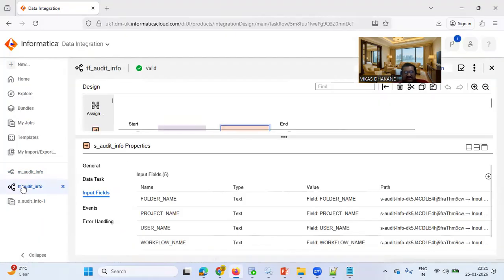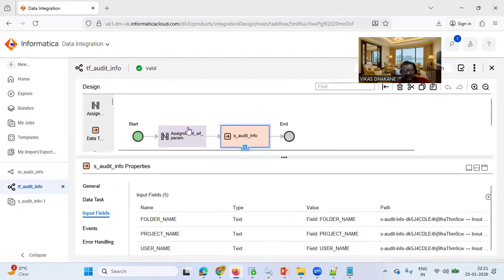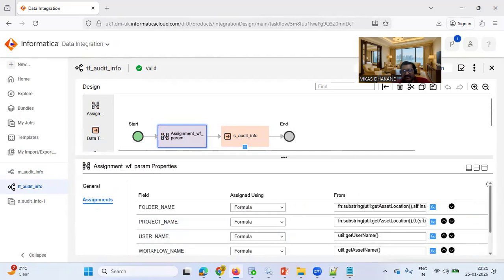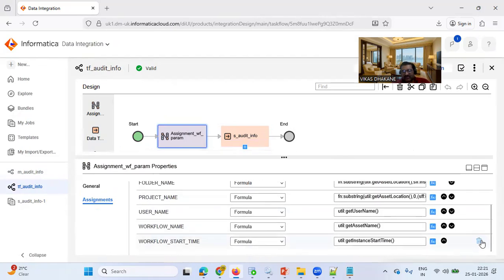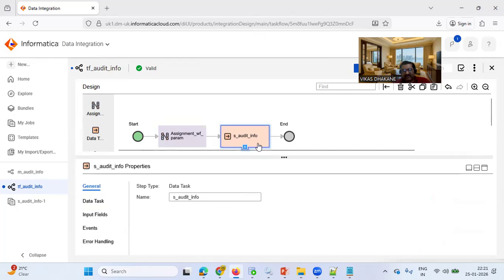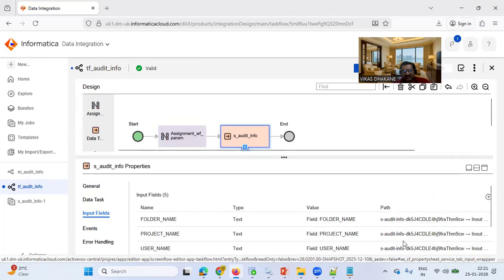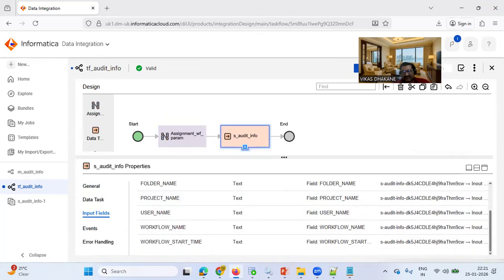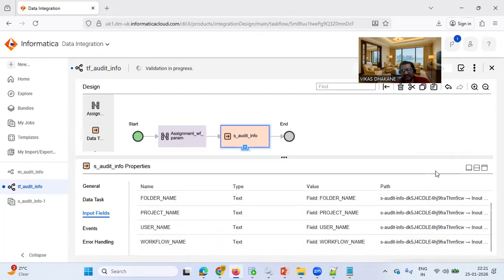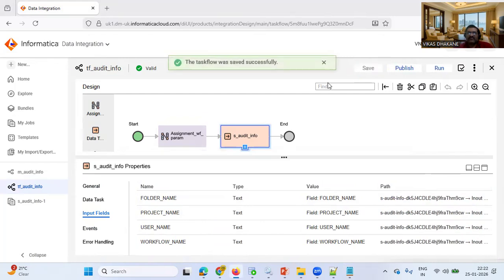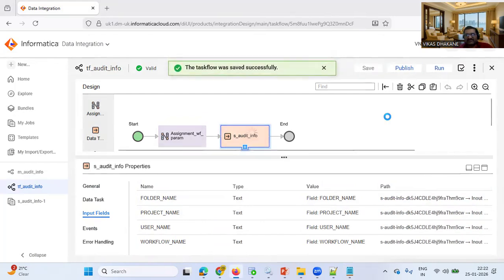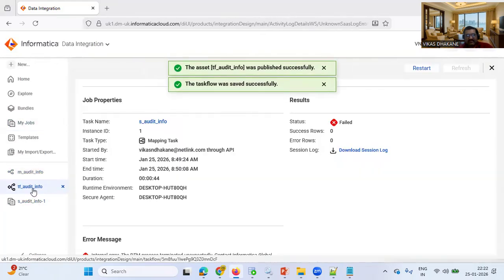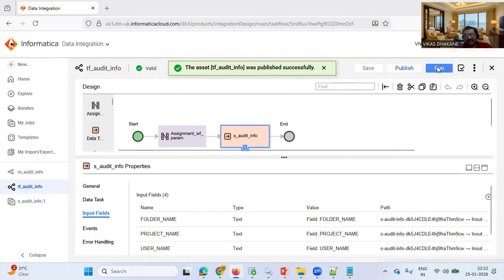First, we will remove this particular part from our task flow. We'll remove this temporary field from here, and also remove it from the input field of the data task. Then we will save it and publish it, and then again I will run this.